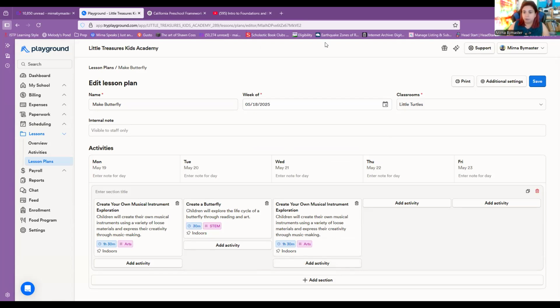So I'm going to stop sharing right there. Okay, so that is the basic steps in creating your own lesson plan and uploading them to Playground. If you still have any questions, feel free to email or give us a call, come into my office. I can totally help you. Feel free to ask other teachers as well because they are going through the same thing, navigating Playground as well.